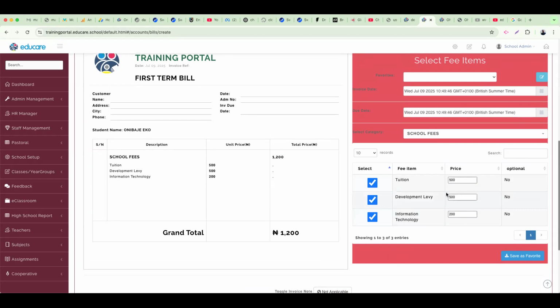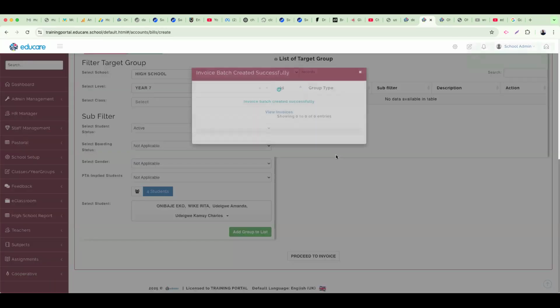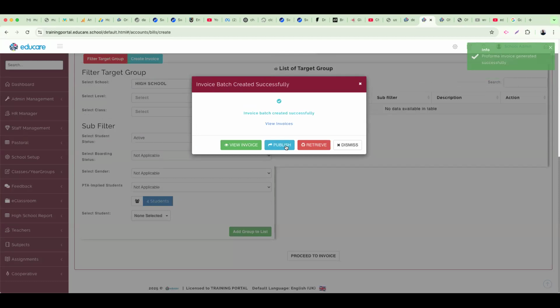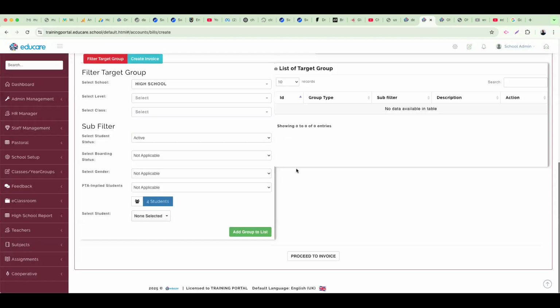It's not possible, even if they do multiple payments, right? So that you can be sure that you've covered that part. So once this is done, you generate the invoice. I've generated this, I'll publish. So I'll publish and I'll look for any of the year 7 parents and then log in and let's make payment.